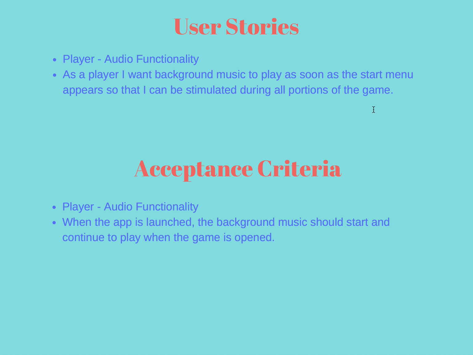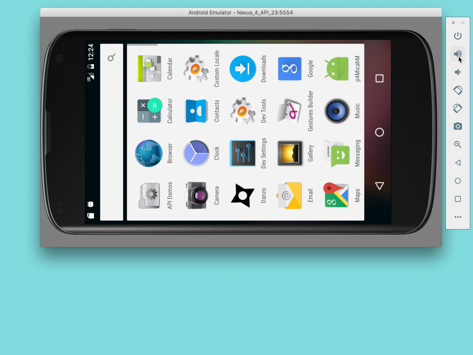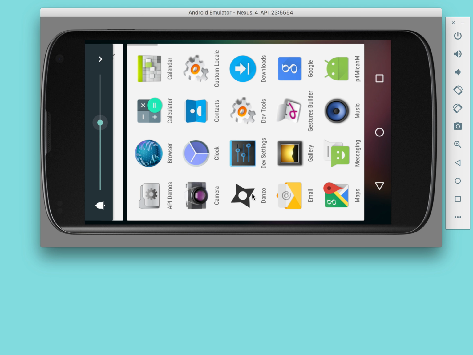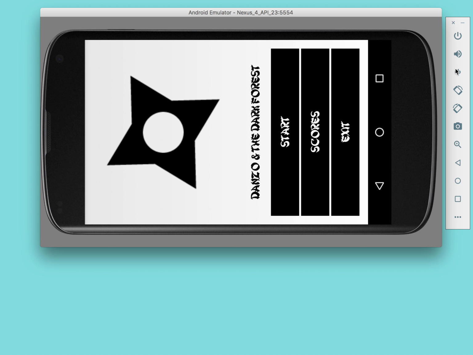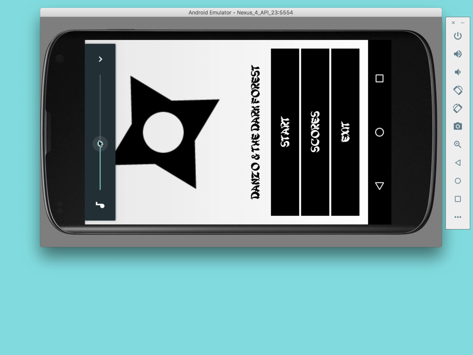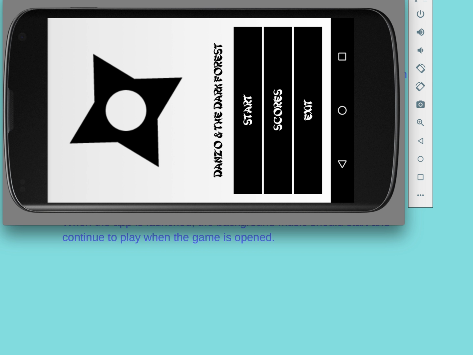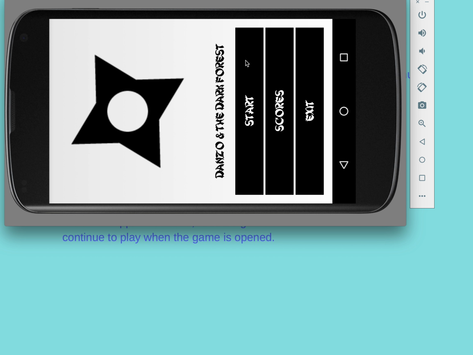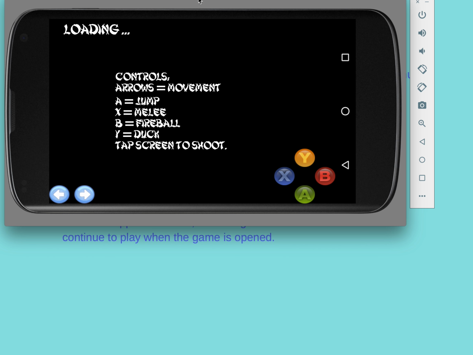And for my next user story, I have: as a player, I want background music to play as soon as the start menu appears so that I can be stimulated during all portions of the game. The acceptance criteria is that when the app is launched, the background music should start and continue to play when the game is opened. I'm going to go ahead and turn the sound up, and then I'm going to open up the game. You can hear the start menu music playing, and you can even hear it while it loads.